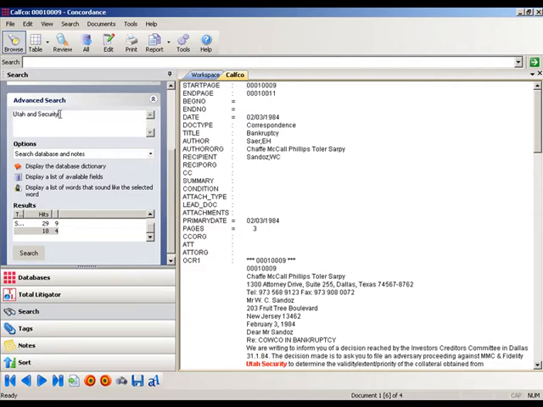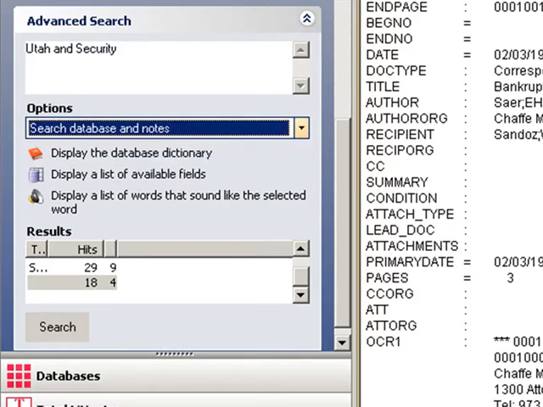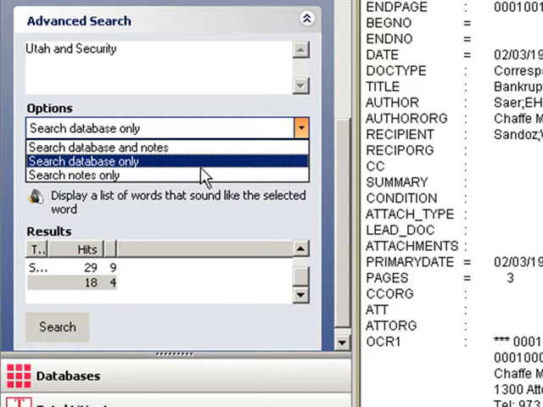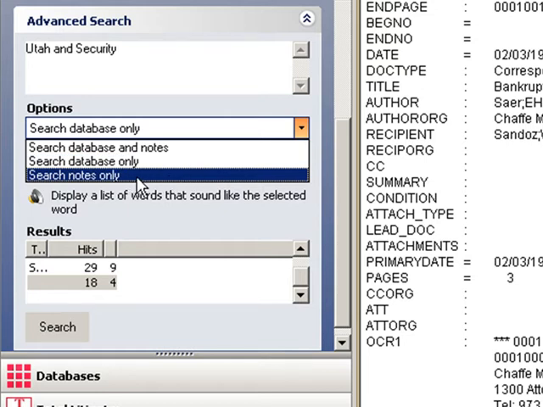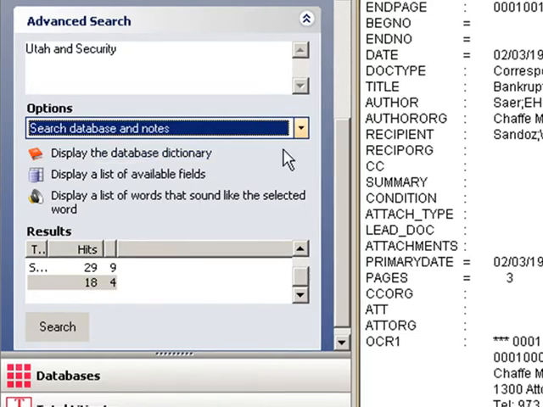Now in addition to this free-form text box here for searching, you can see that the advanced search also has several other options. This first option allows me to choose whether or not I want to search just within the text database that we're looking at now, or search within just the notes database, which means only the notes created on this database will be searched and all text will be ignored. As you can see, the default is to search both the database and the notes.